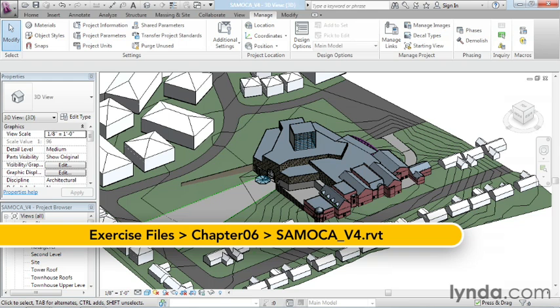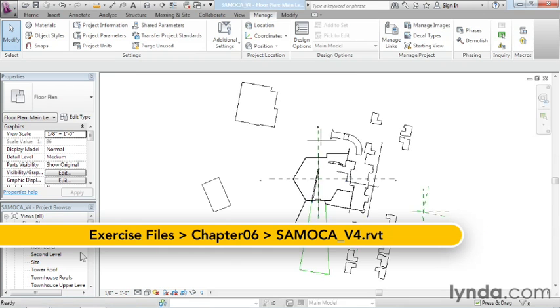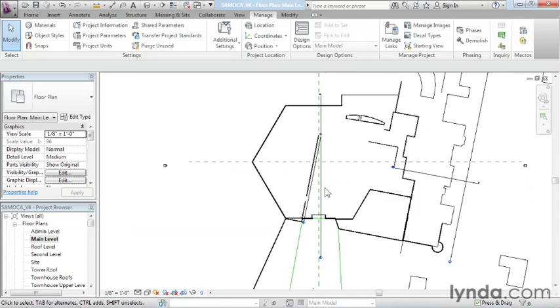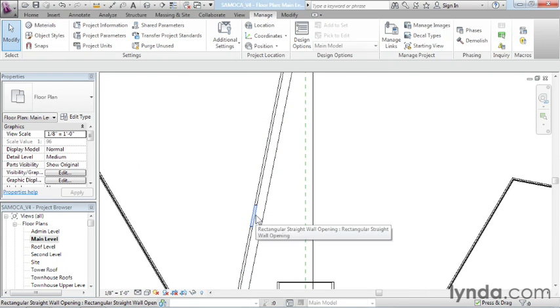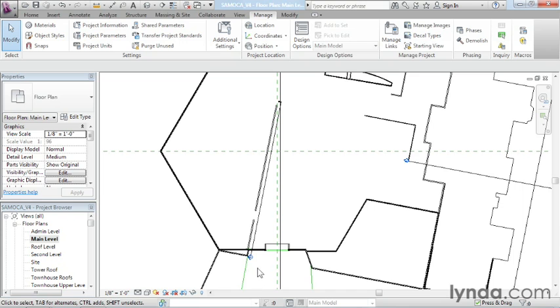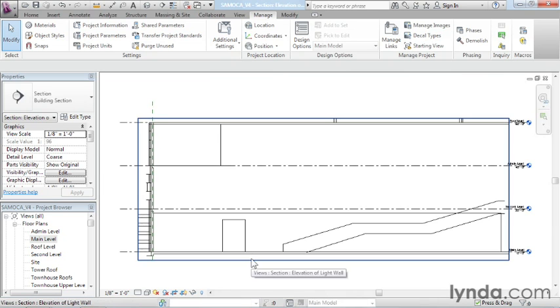Let me go on the floor plans to the main level, and I'll zoom in a little bit. What I've provided here to get us started is just a basic wall, and there is this one opening penetrating through it. The easiest way to see that is to open up this section here. So I'm going to double click that section head to open it up. Here's the basic wall, and here's the opening cut through it.